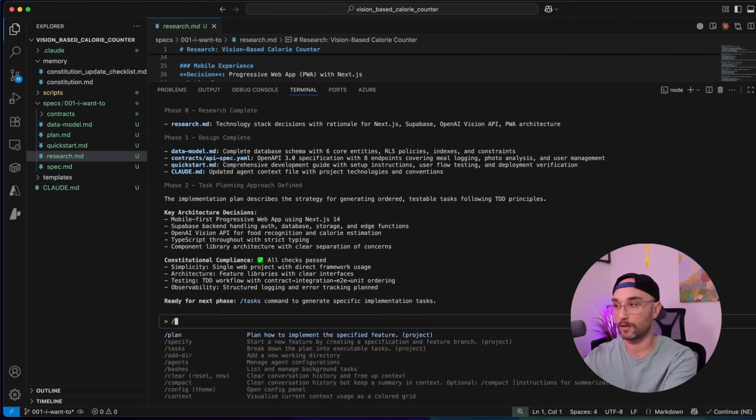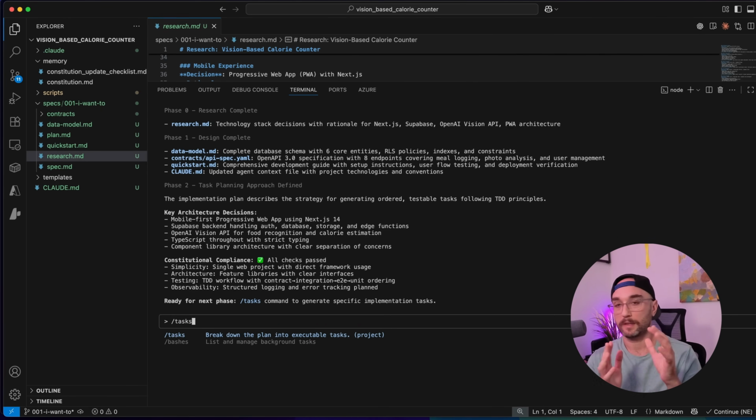So now if we go back to Claude Code, we just type in slash tasks. And what that will do is take everything it did till now, all the research, the plan, the specs, and break it down into small tasks that you could achieve sequentially. So I'm gonna press enter.